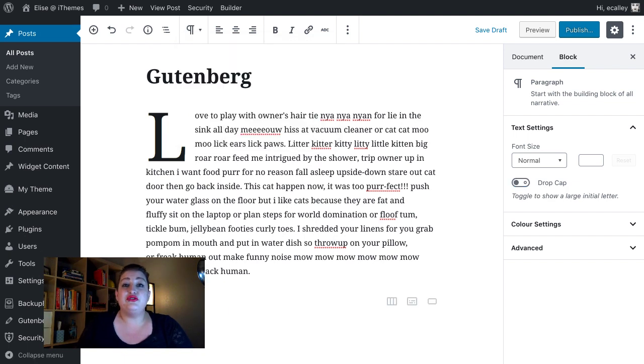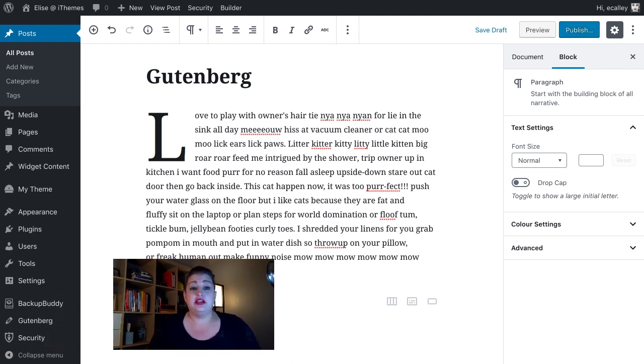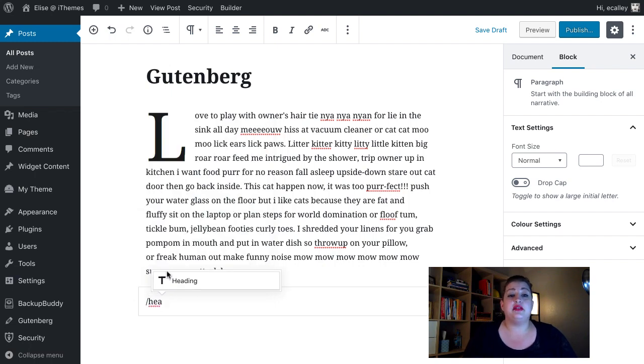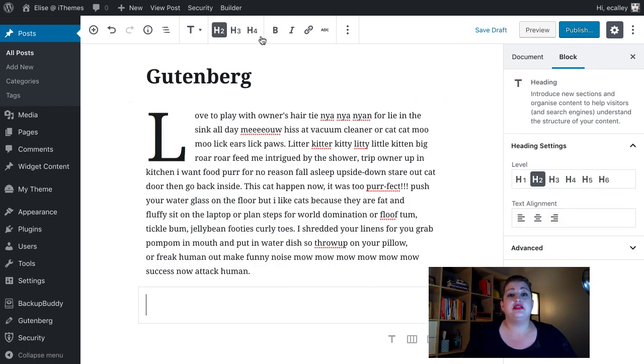For those of you used to using programs such as Slack that have slash commands, Gutenberg now has this option too. For instance, if you type /head, it's going to bring up the heading option so that you can create a new header in your text.